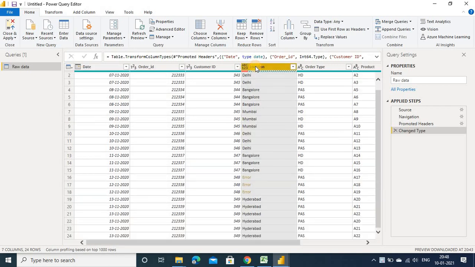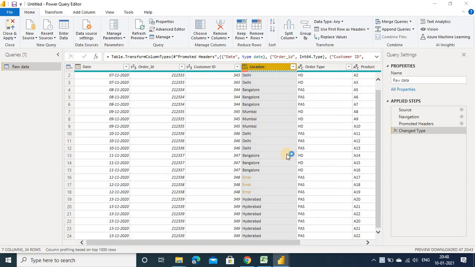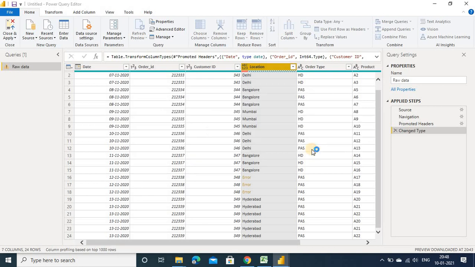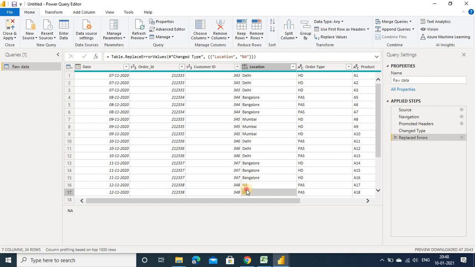So for handling these types of errors, or to prevent your error rows from being deleted during load time, just right click on the error column. Here click on Replace Errors. Okay, wait for a second, and here type NA or something. If you want to give any value, then you can give NA. Okay, so our error has been replaced.